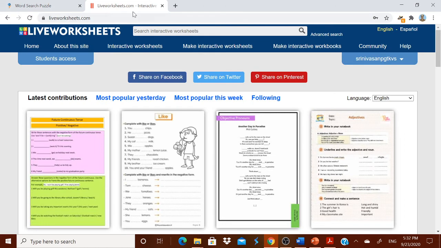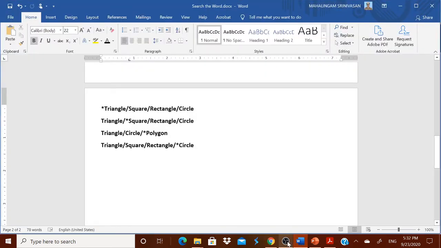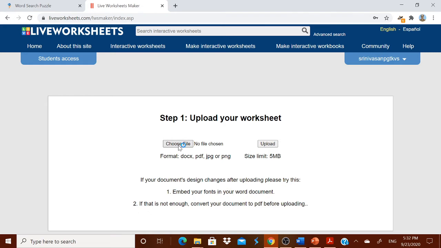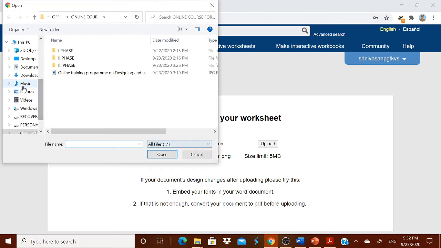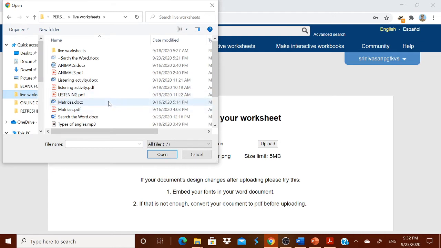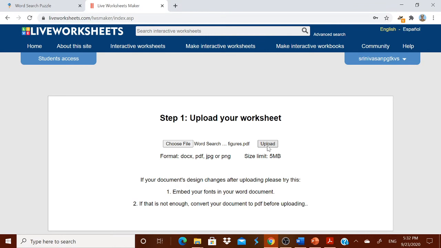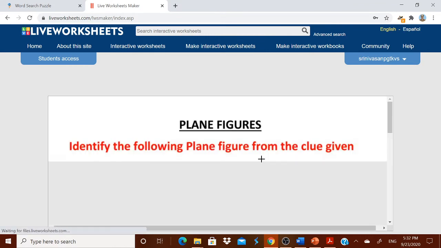We have to go to liveworksheets.com, log in, go to make interactive worksheets and get started. Okay, I have started now. Okay, choose file. It is there in my live worksheets. The name of it is plain figures. I'm opening it and I'm uploading it. It has got uploaded now.